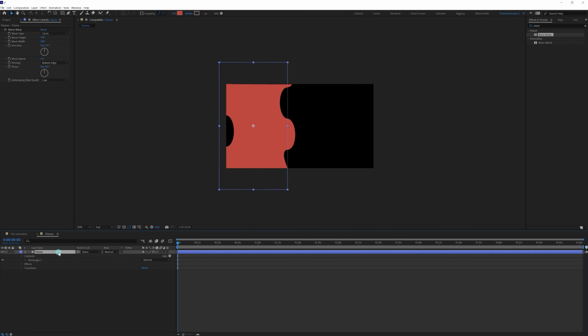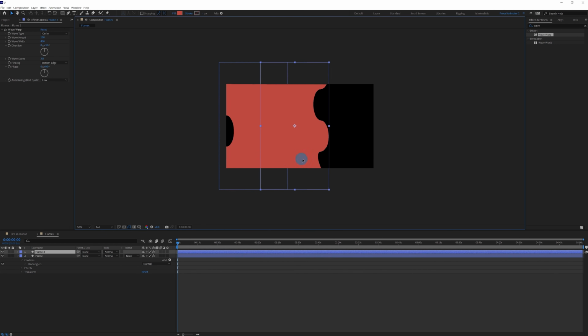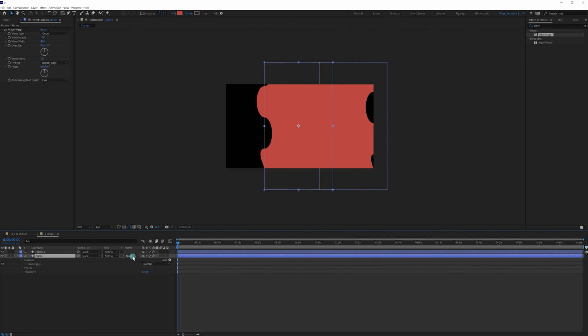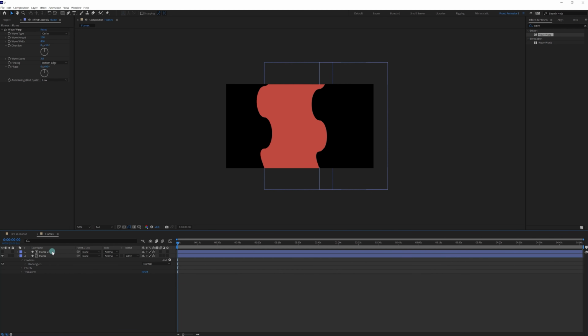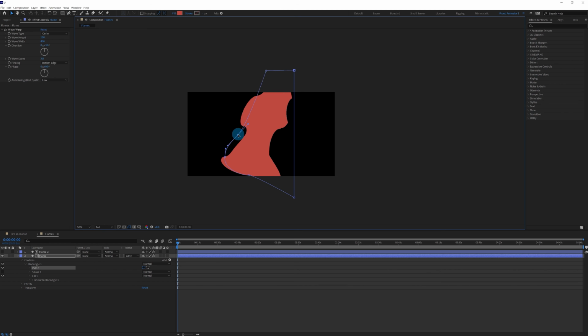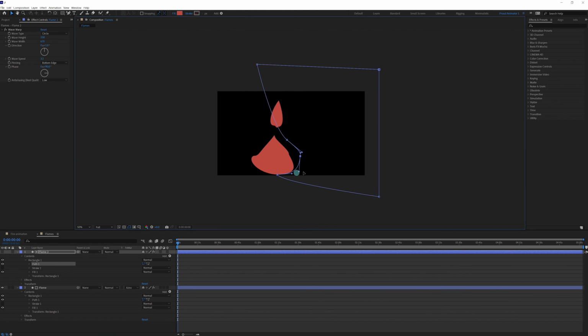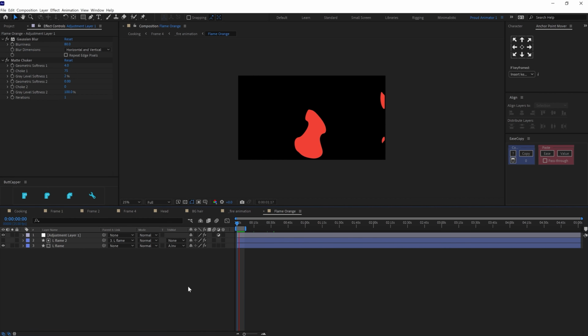Then I duplicated the shape layer once again and varied the wave warp settings a bit, changed the phase value as well. I then used alpha inverted matte and then changed the shape path in the shape of a flame. After that, I added a new adjustment layer and applied Gaussian blur and matte choker to blend the shapes a bit, and then here is how it finally looks.